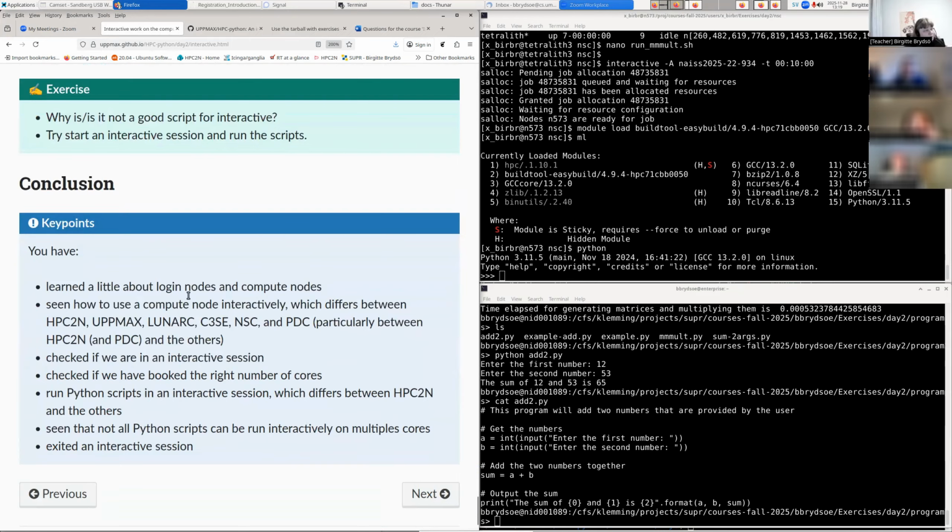And the exercise, which we don't have time for, is why would it not be a good script for interactive? And the answer is that it is, except for SPC2N, because there the questions will be asked on the compute node that you don't have true access to.